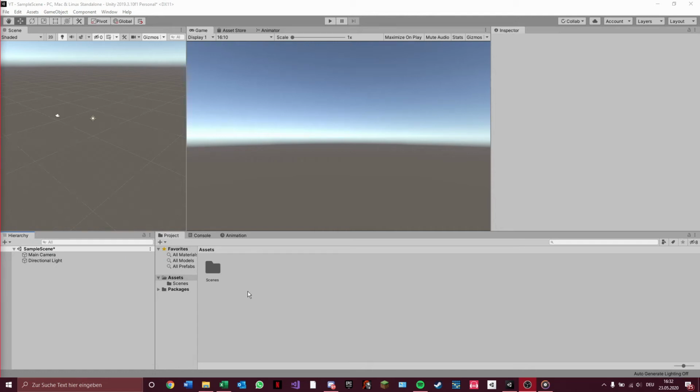Hey guys, today I will show you one of the parts of the UI system in Unity, the slider.